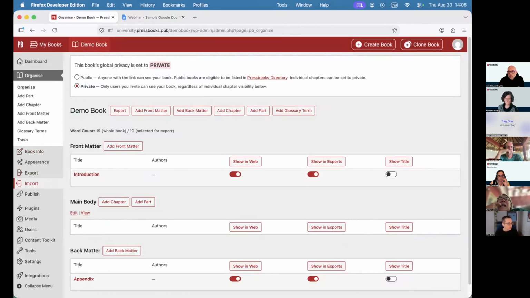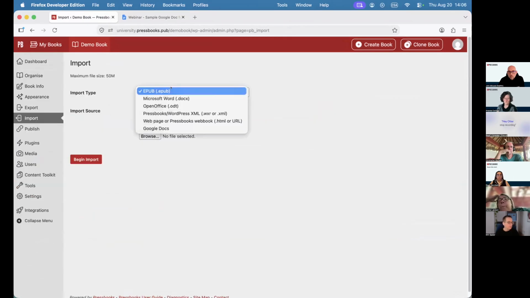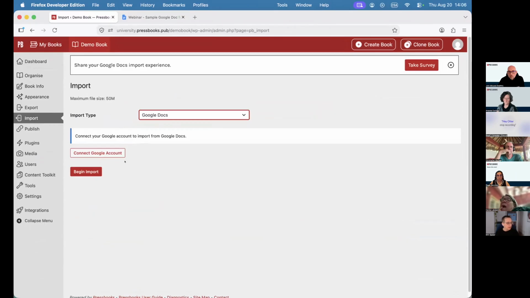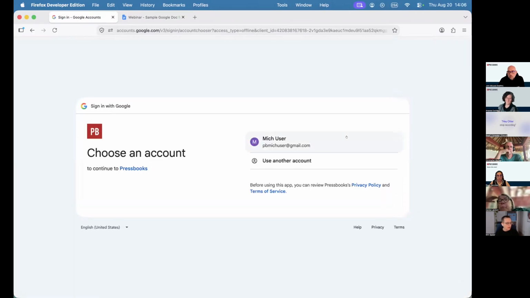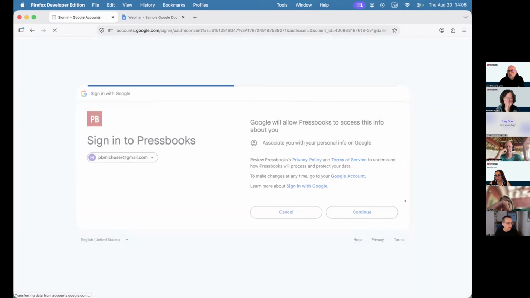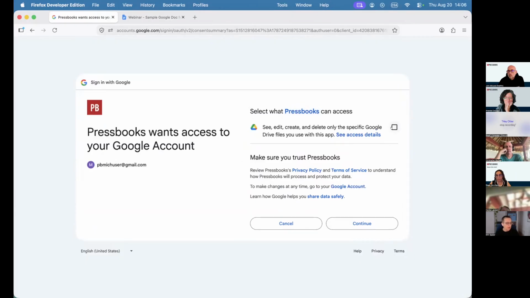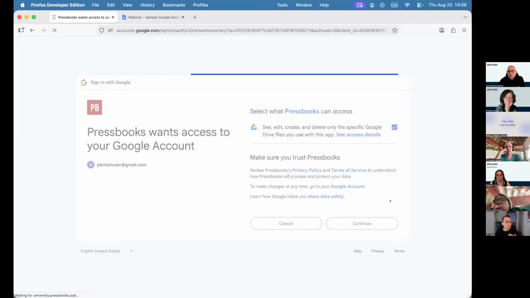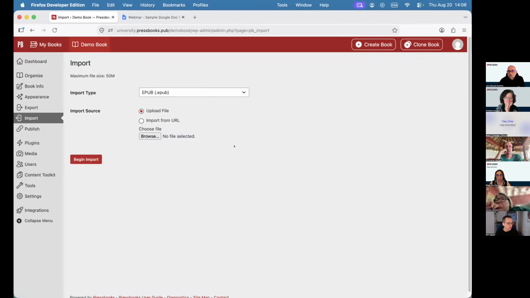The way I do this is, from anywhere in the book, I can click on import. In the import type menu, I can select Google Docs. Then I get the prompt to connect my Google account, so I click on that. Then I select the account I want to choose for connection. This will make the association between my account in Pressbooks and my Google account. So I click continue. Then I have this checkbox that will give Pressbooks the permissions to go and get the documents that I choose for it. It will only be able to access the documents that I actually choose.